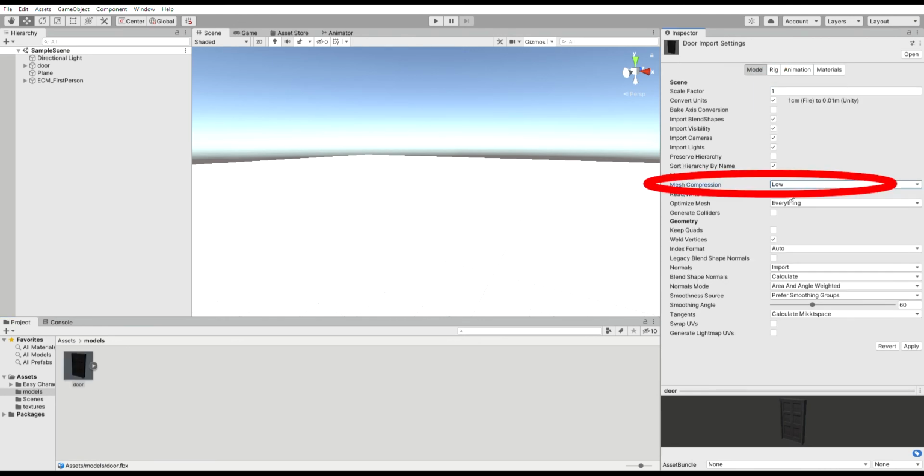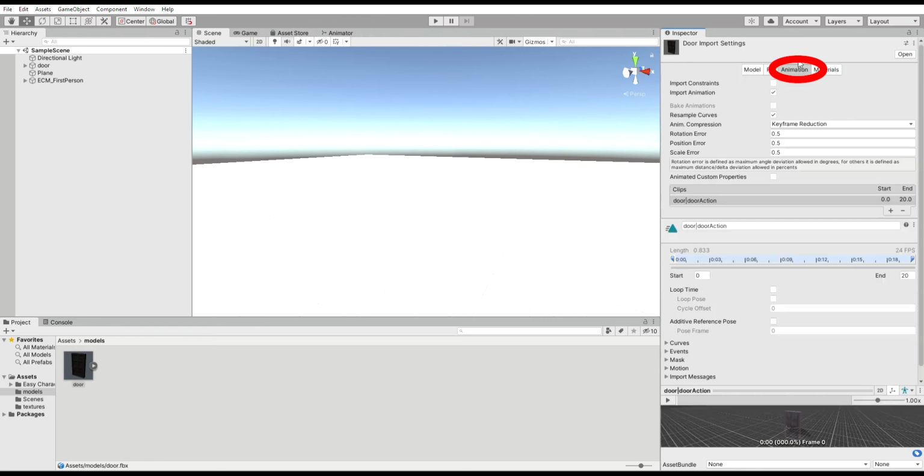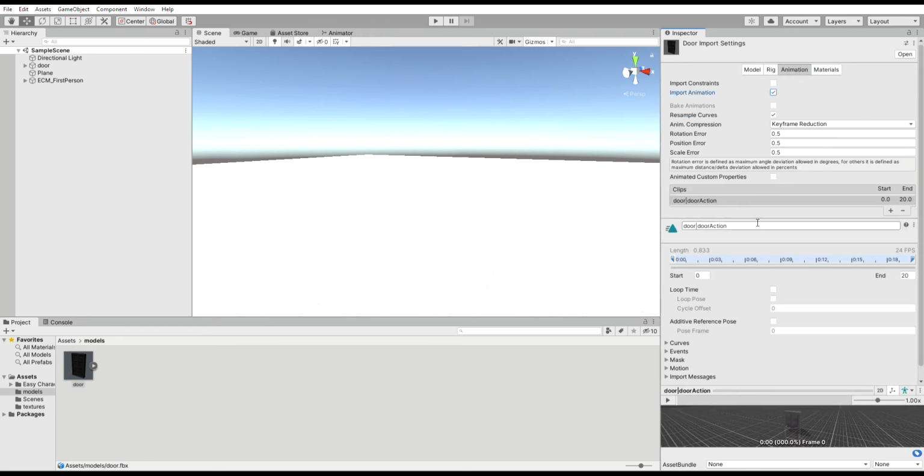Normally I set this to low, and I can't think of a situation where you wouldn't want to do this. Make sure generate light map UVs at the bottom there is selected and click apply. Otherwise, any kind of light baking that you do is going to look like crap. If there isn't an animation, don't have import animation selected, but in this case, because there is, we want that selected. And this is the animation here.